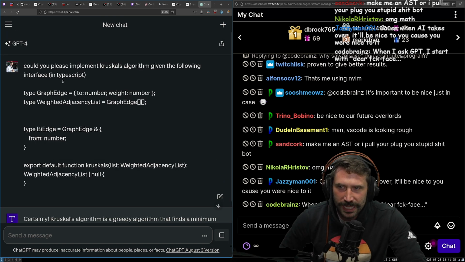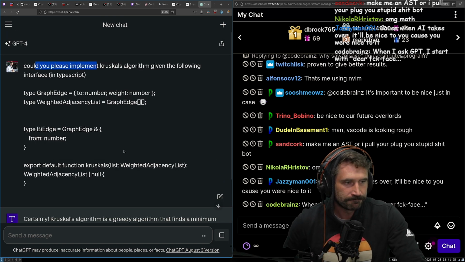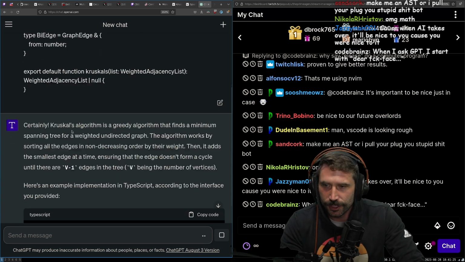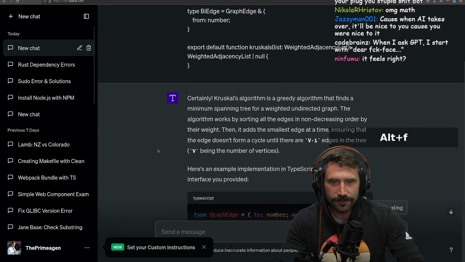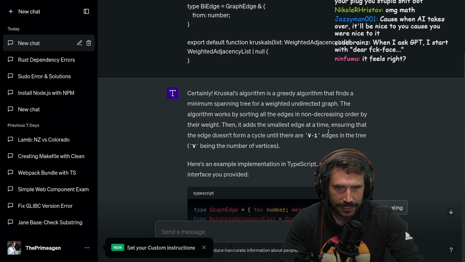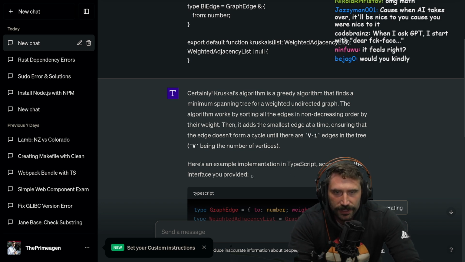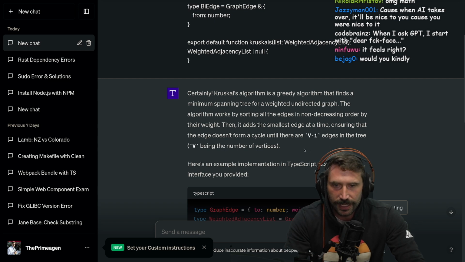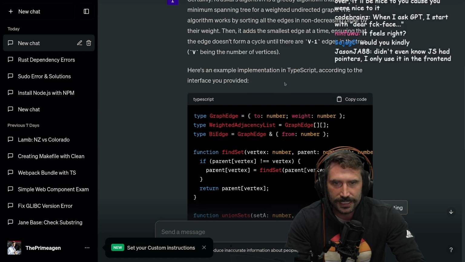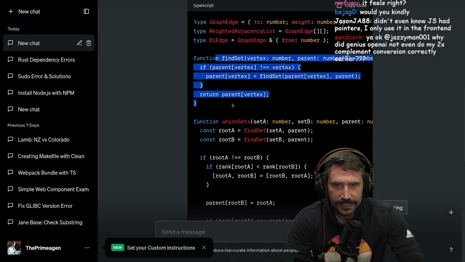I heard that if you say the word please, it responds better. I don't know if this is true. Certainly, Kruskal's algorithm is a greedy algorithm that finds the minimum spanning tree for a weighted undirected graph. The algorithm works by sorting all edges in non-decreasing order by their weight. Then it adds the smallest edge at a time, ensuring that it does not form a cycle, until there are V minus 1 edges. Here is an example implementation in TypeScript according to the interface you provided. Find and set.